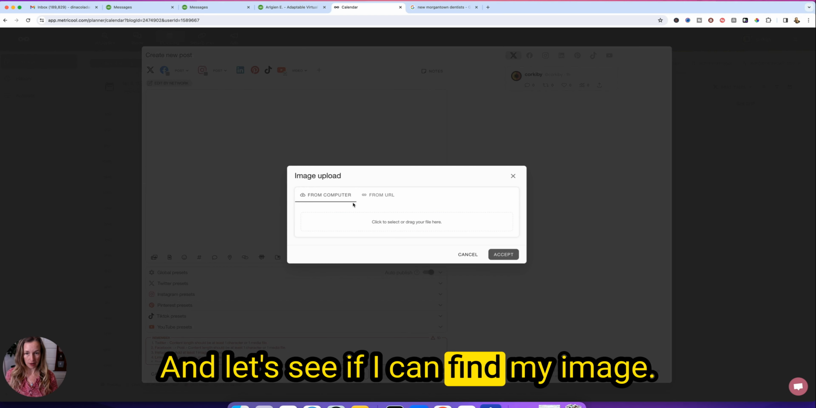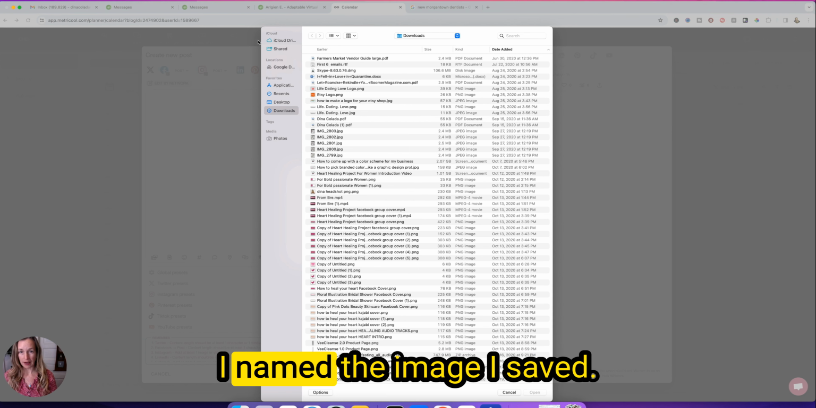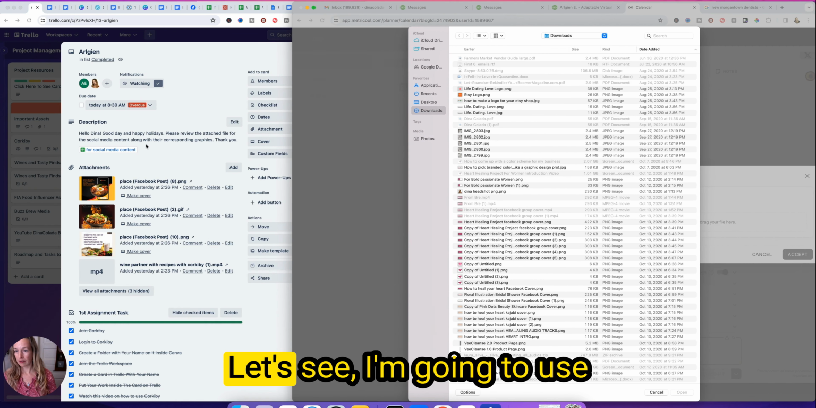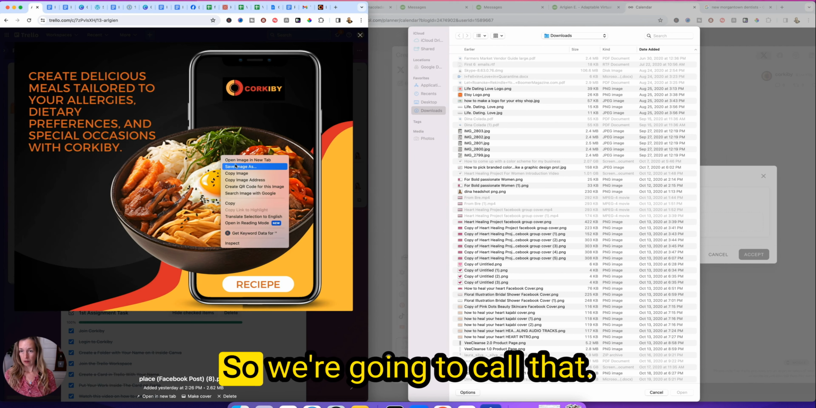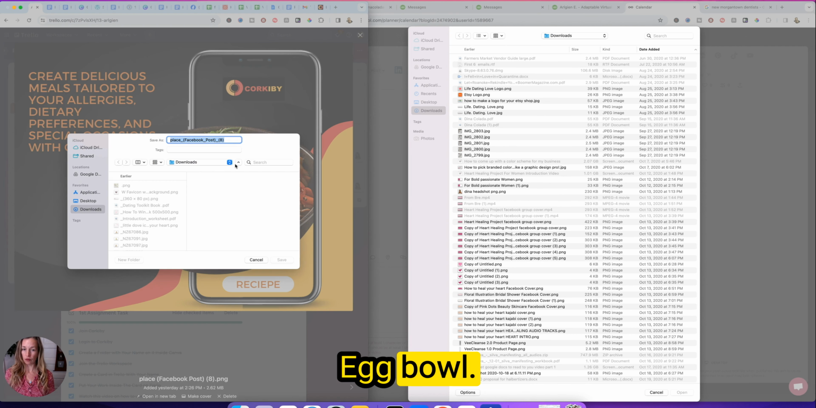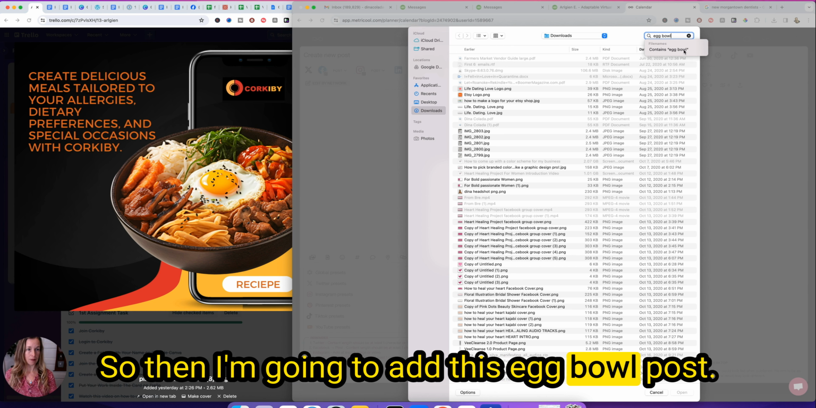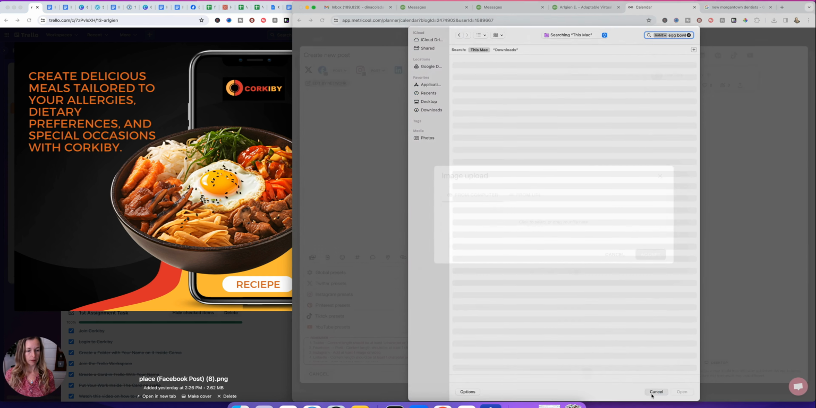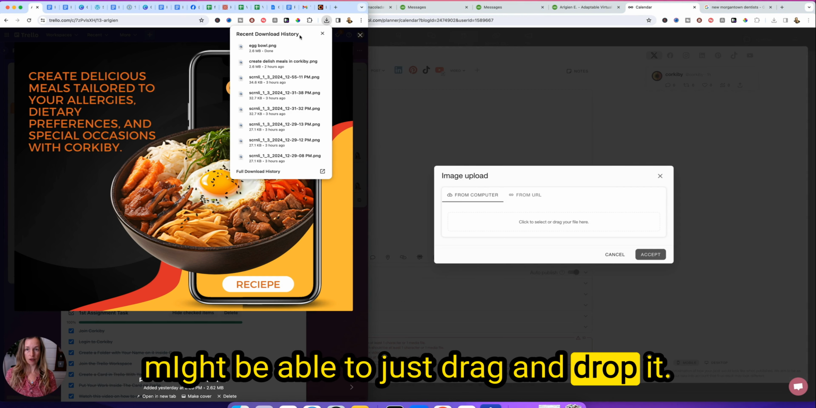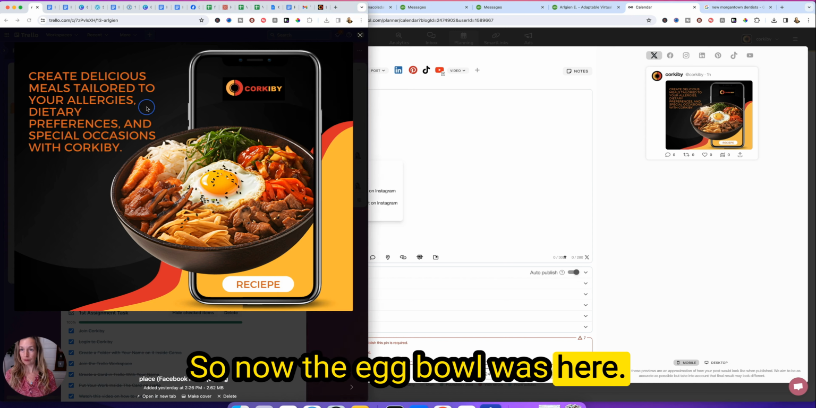And let's see if I can find the image I want to use here. I'm trying to remember what I named the image I saved. Let's see, I'm going to use this Facebook post here. I'll go ahead and save that real quick. We're going to call that Egg Bowl, and then we'll save that into the downloads. So then I'm going to add this Egg Bowl post. I might be able to just drag and drop it. Yes, so you can drag it from your downloads folder. So now the egg bowl is here.